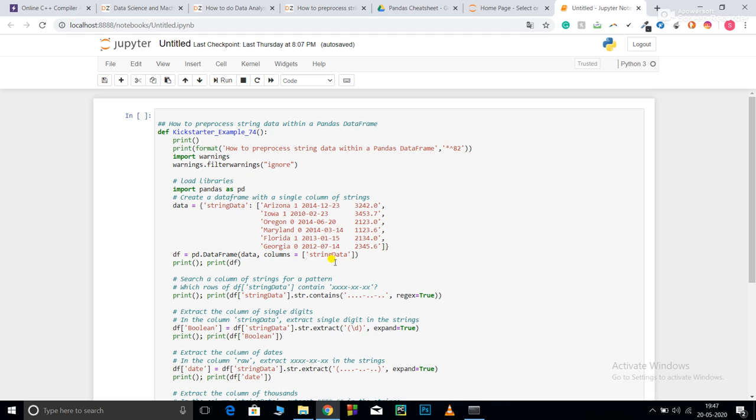So let's get started. First of all, what is string data? String data are object type data, for example your name, or a date, if it's not in a datetime format, it's string data. These are generally given using two apostrophes.